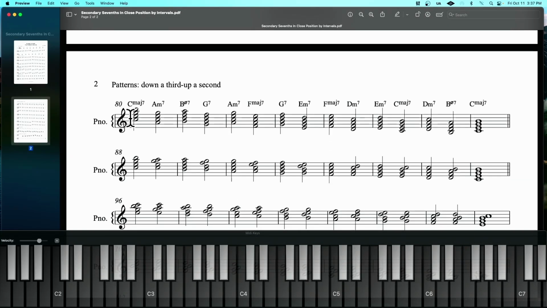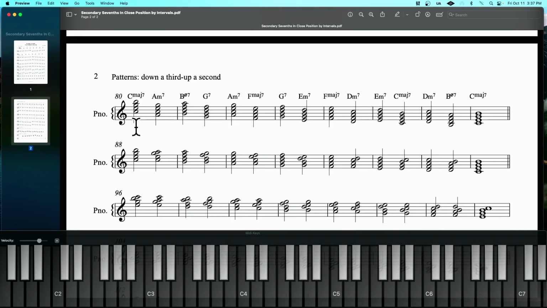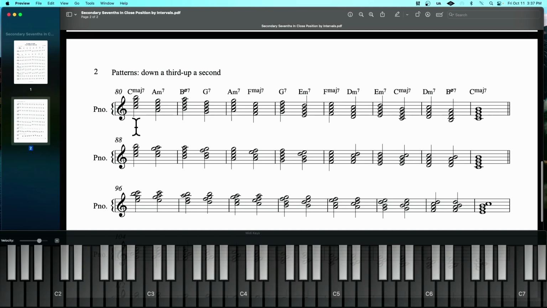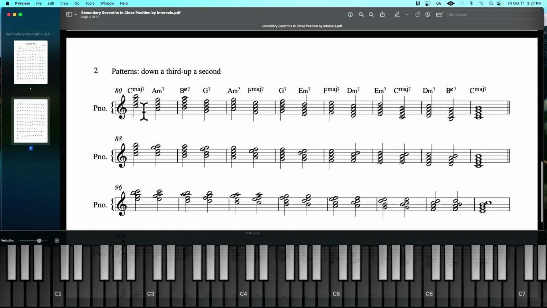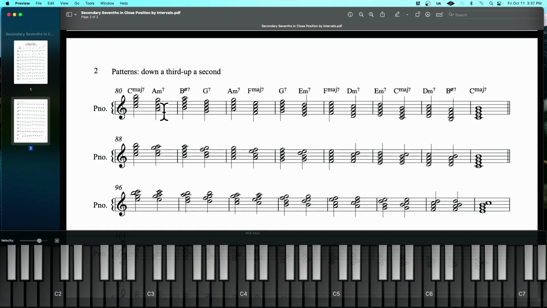Now, another pattern is down a third and up a second. Let's play that and then we'll talk about it. All right, so we're going from C down a third in the key to A minor seventh, and then up a step in the key. And this is all parallel motion, so these are all just root position seventh chords.